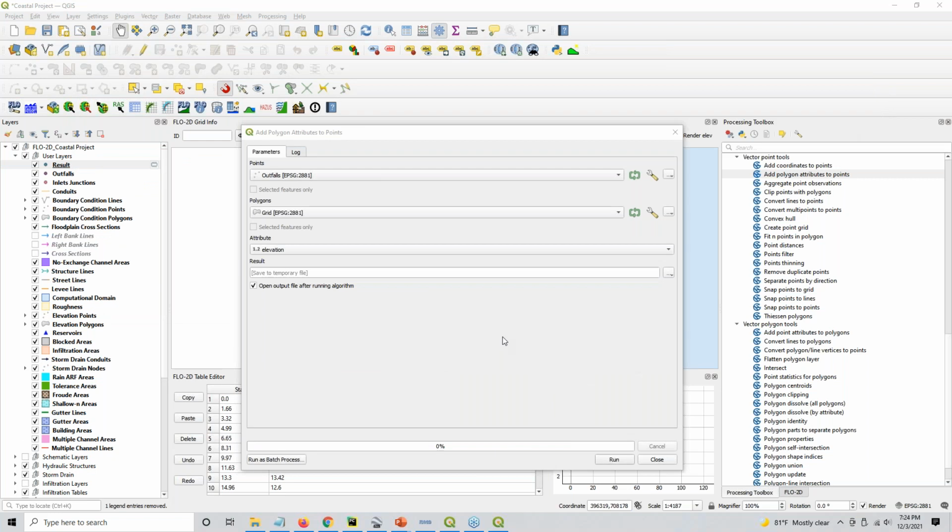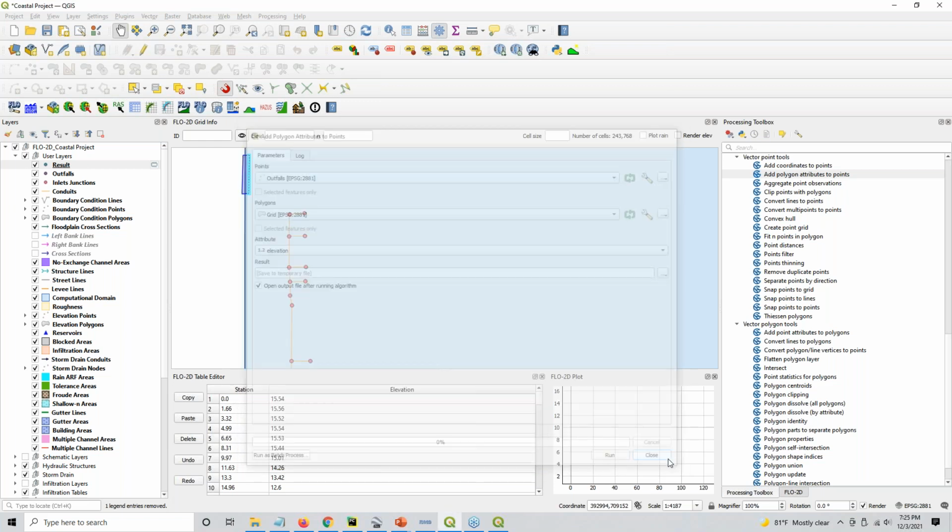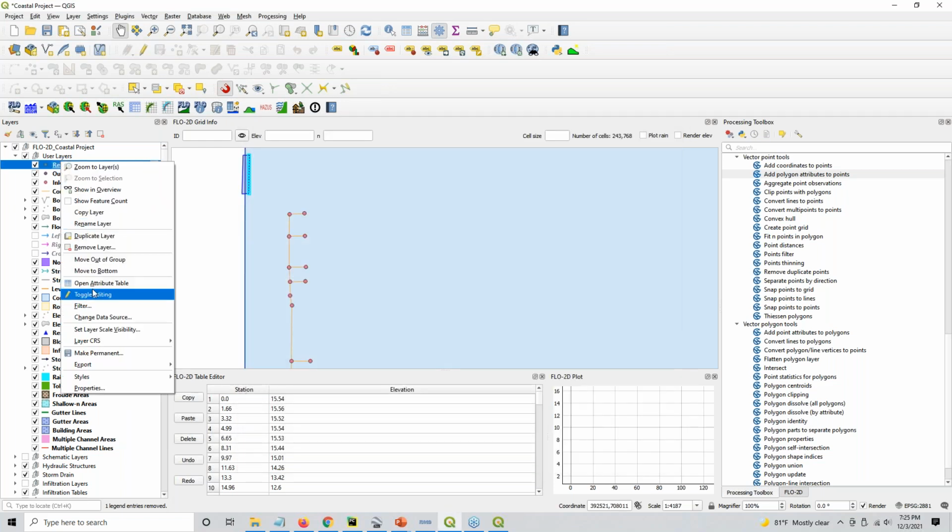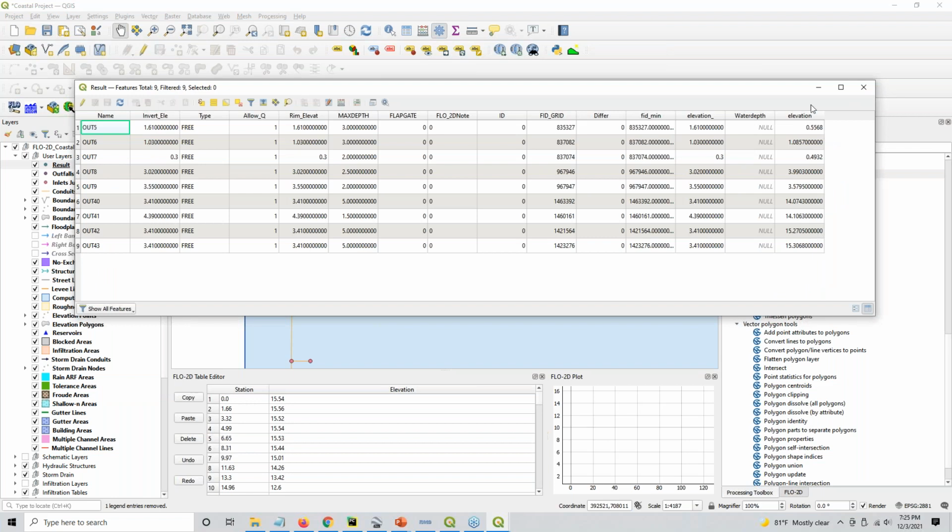Okay, so what I've done is I have set up a spatial join using SAGA, where we want to add a polygon attribute to a point vector layer. The outfalls are our points, and the grid is our vector layer, and the attribute that we want is called elevation. So I'm going to set that up just like this, then I click run, and when it's done, I close it.